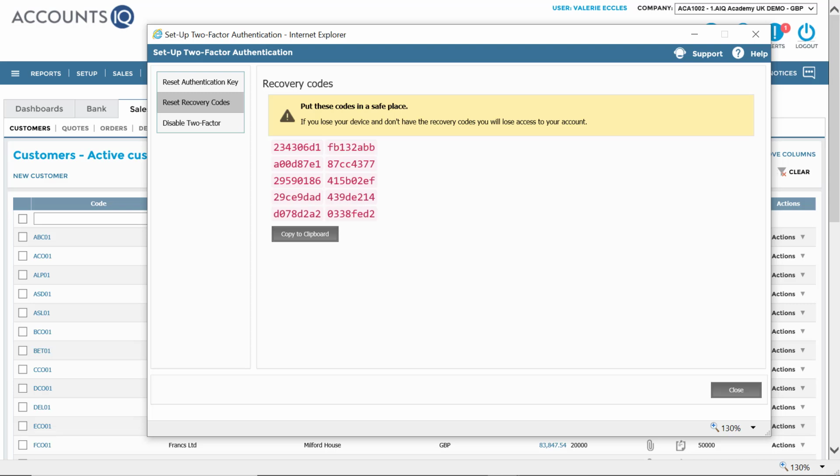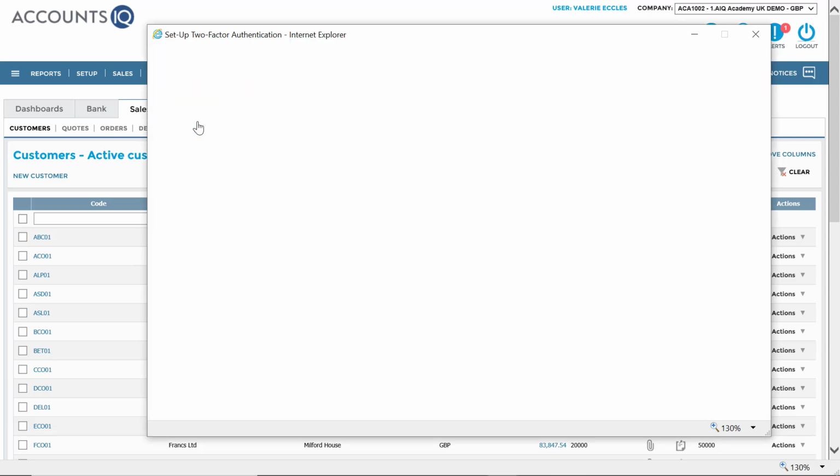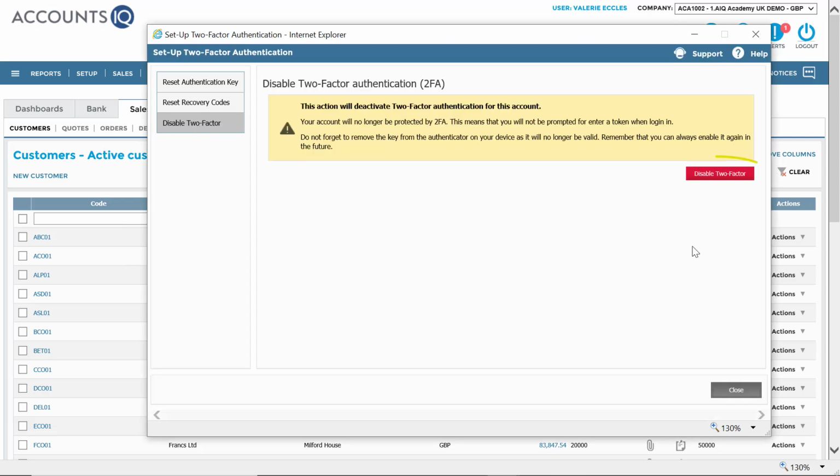If you decide that you no longer require two-factor authentication, click on the Disable Two-Factor option from the menu and disable it on this page. Finally, please refer to the help guide for further information or to view frequently asked questions on this topic.